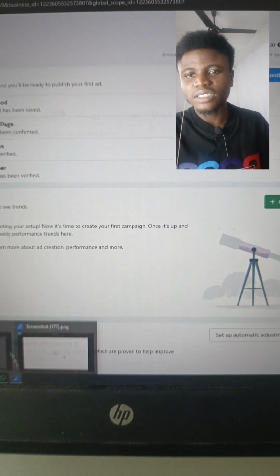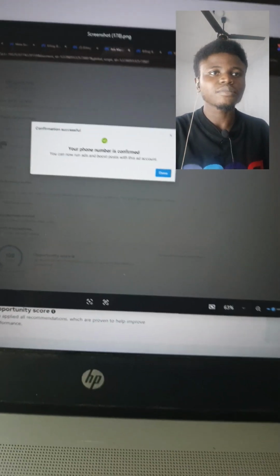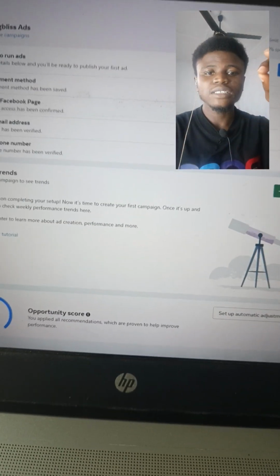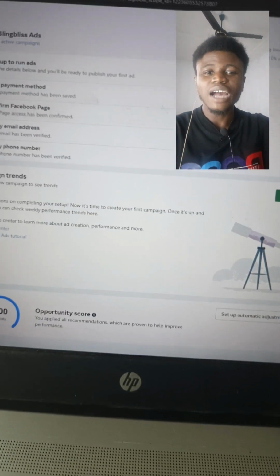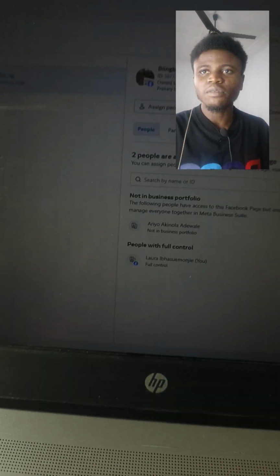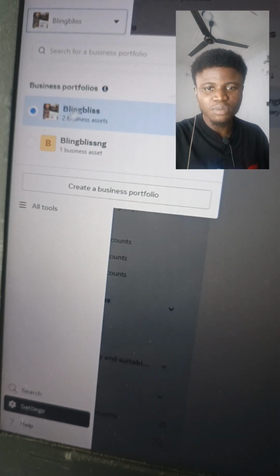And this is the notification showing your phone number has been confirmed, because I know that most people have these issues in connecting. This is actually the issue we had in connecting our phone number to the ad account, which was from this particular business portfolio. We had to create another business portfolio. As you can see now, this one is up and running perfectly.